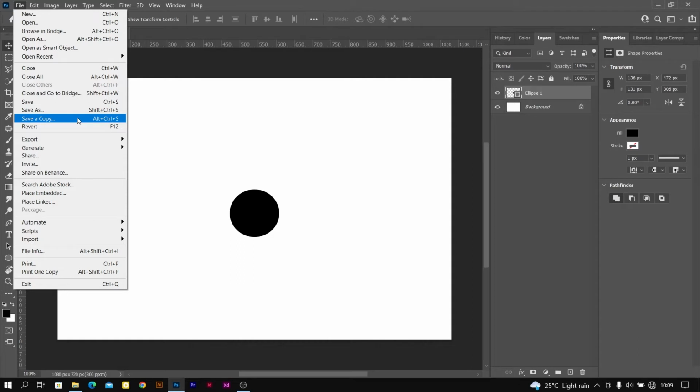And then again, we have Save a Copy. It means when you want to save this project as a backup, or you need it for something else, or whichever reason you might want to save a copy of this file, you can just come here and save a copy. Then after saving a copy, you have two files, which is the original one and a copy of it. So Revert, let's skip that.